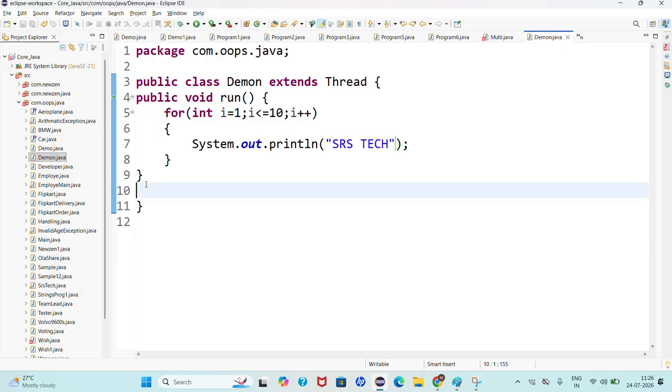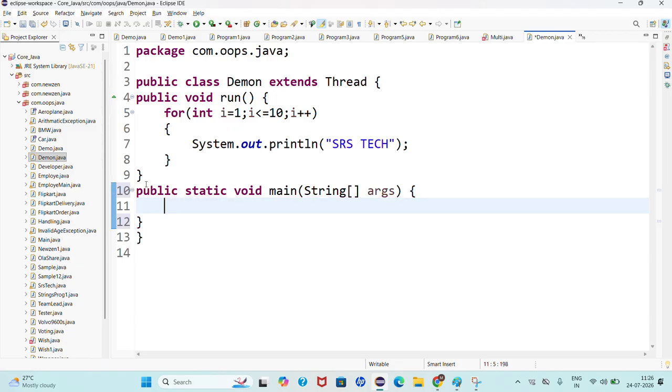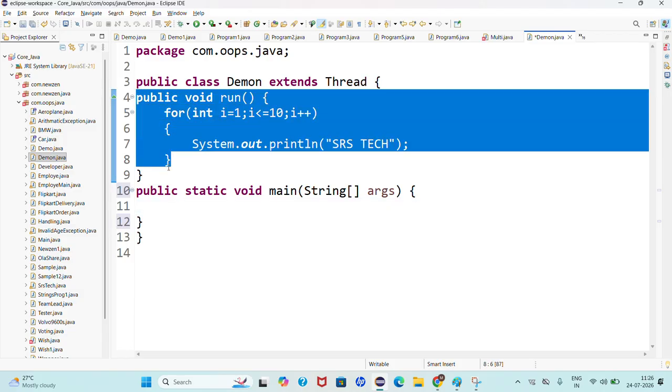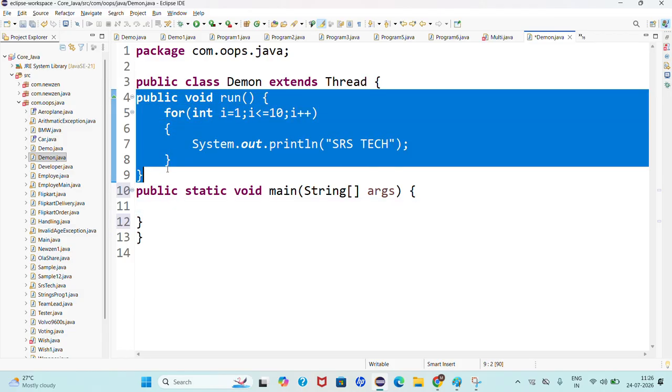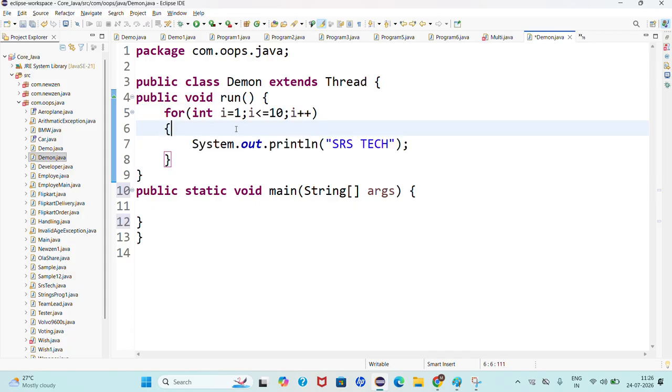Next, execution starts from the main method, so for that I'm writing the main method. Now I want to execute this task. How can we execute the task? We have to create a thread first, right? So here we have to create a thread. How can we create a thread now? By using the new keyword.